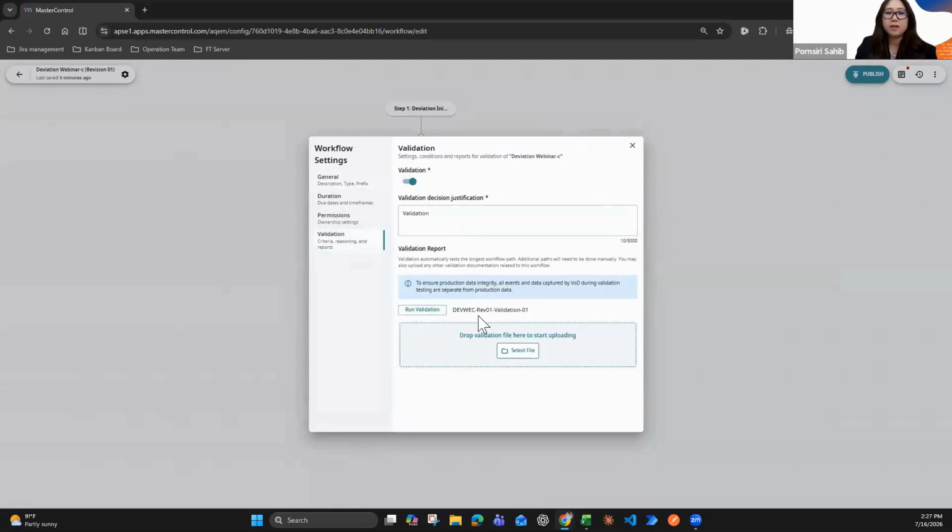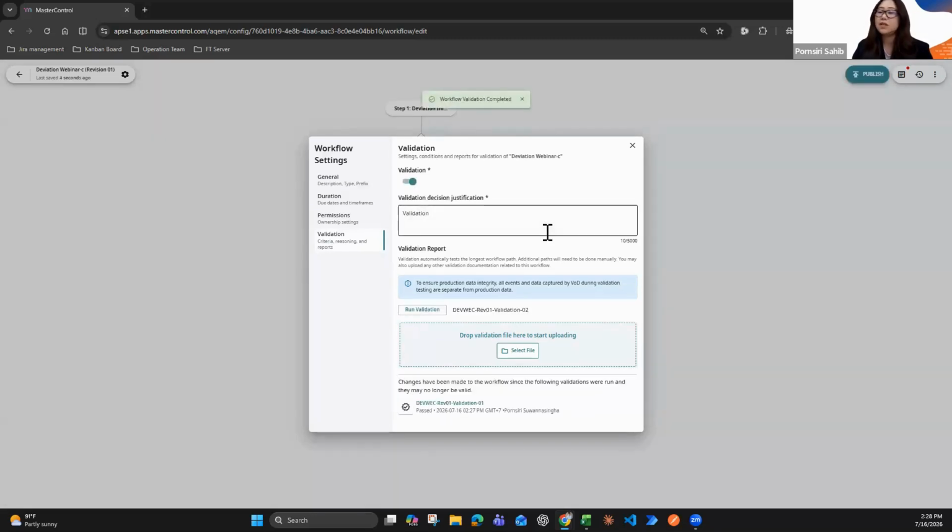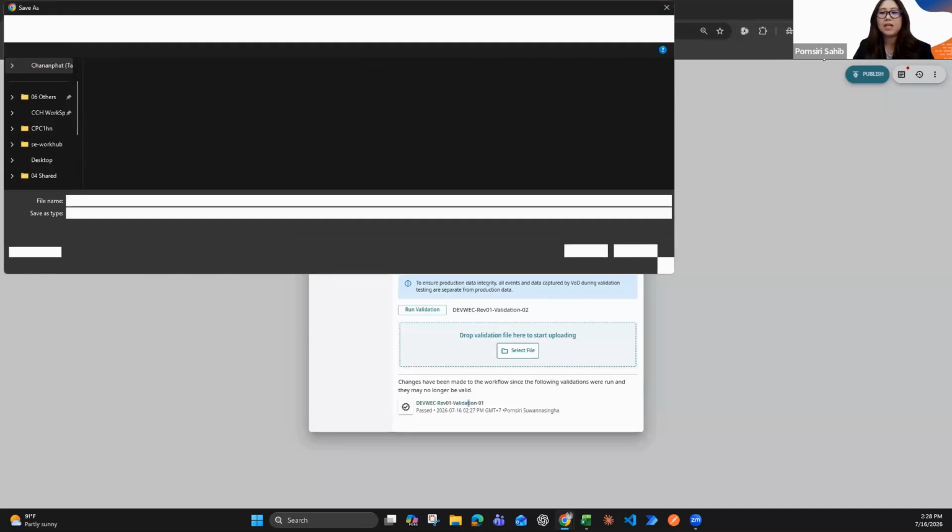In regulated environments, every configuration change needs to be validated before it can be released into production, or the live system. This is where Validation on Demand, or VOD, comes in, right? Instead of manually executing every validation test, I will simply click the run validation button on the screen. Behind the scenes, the system will automatically execute a predefined set of validation tests.